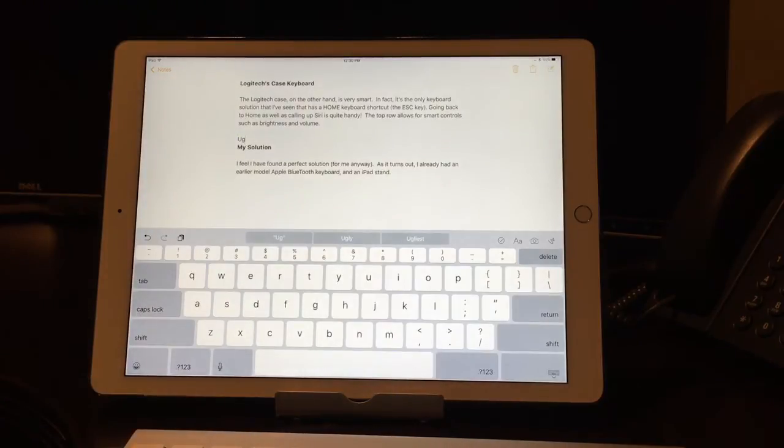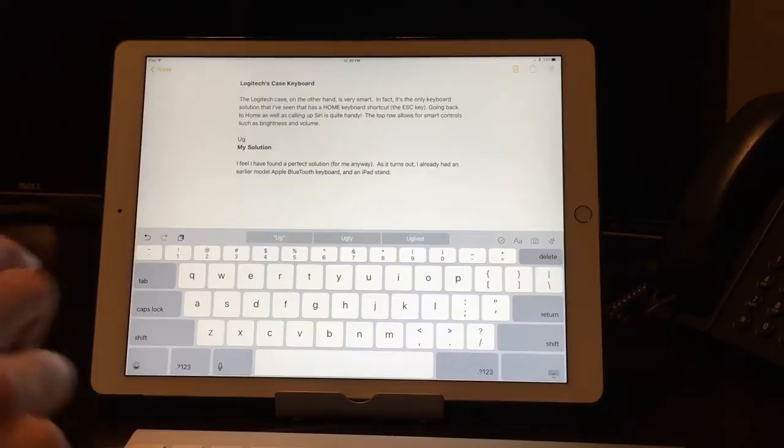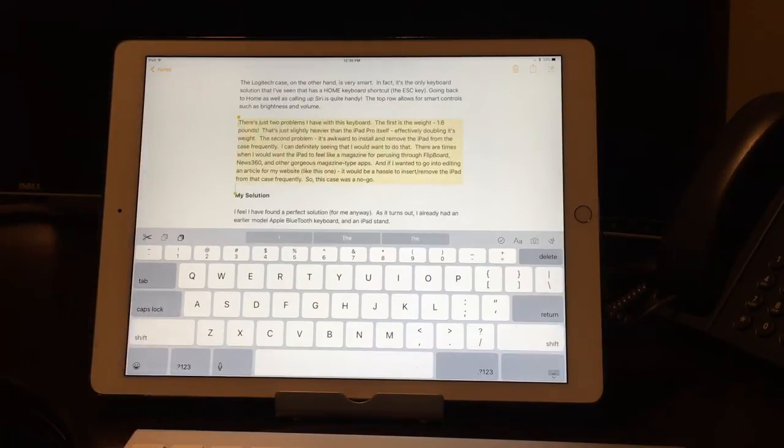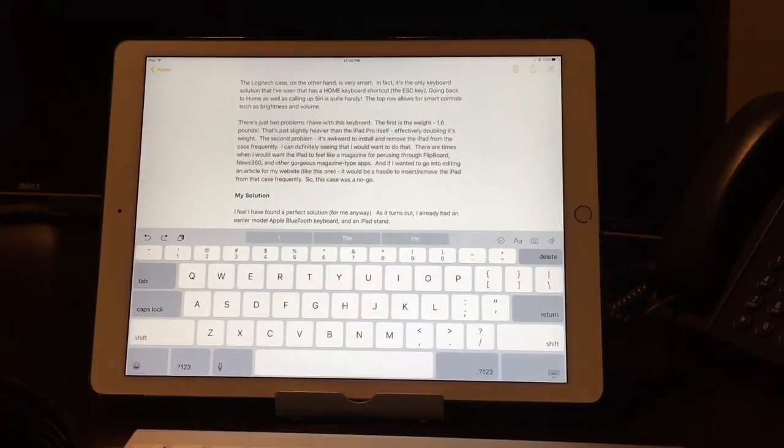So this, see there, I didn't take care to make sure that I touched exactly with two fingers. So let me clear that. There you go. It takes a little bit of care, a little bit of getting used to, but it can save you a lot of time.